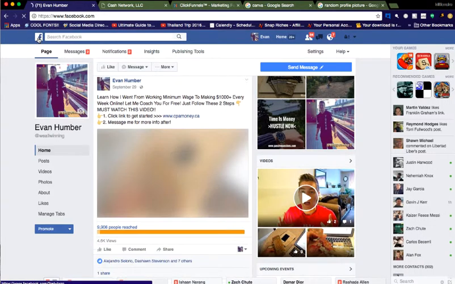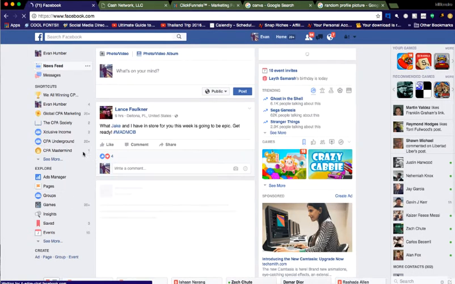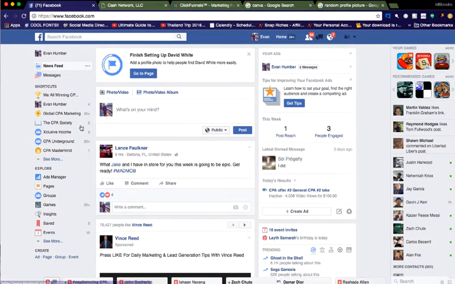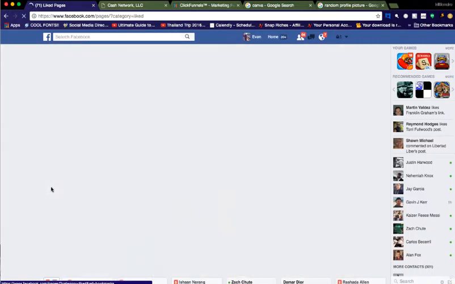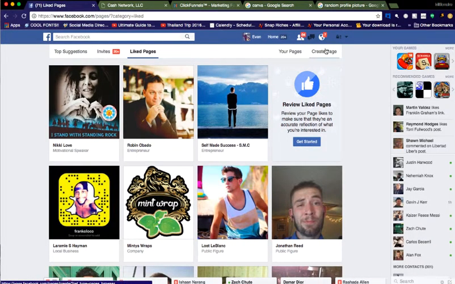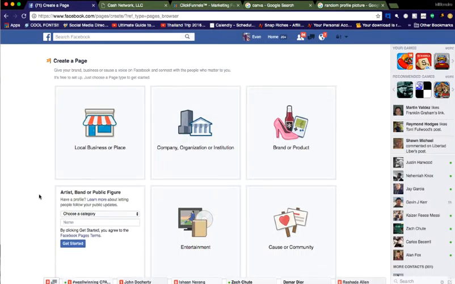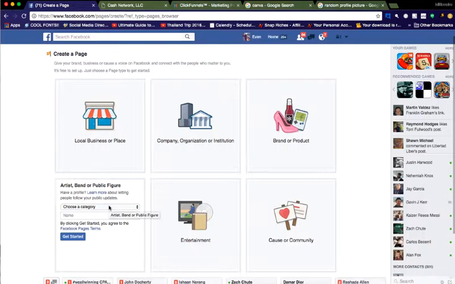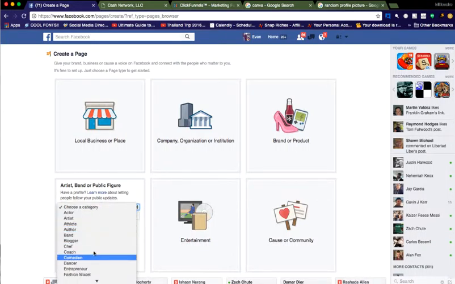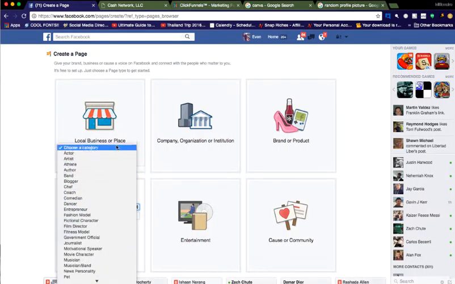So what you want to do is just come over here to your Facebook timeline or your Facebook homepage, if you will. And what you want to do is come over here to pages, and simply click create page. And now what you want to do, guys, is select artist, band, or public figure, and you want to select a category. There's a few categories you can use here, but I suggest using entrepreneur. You could use perhaps maybe coach, blogger, etc., but entrepreneur is what I suggest using.